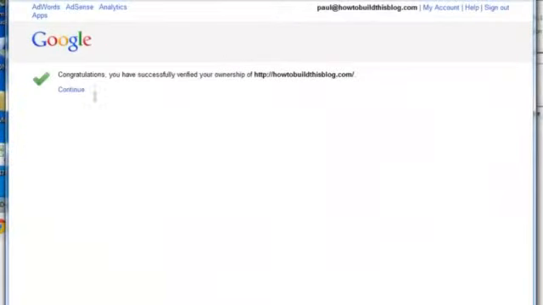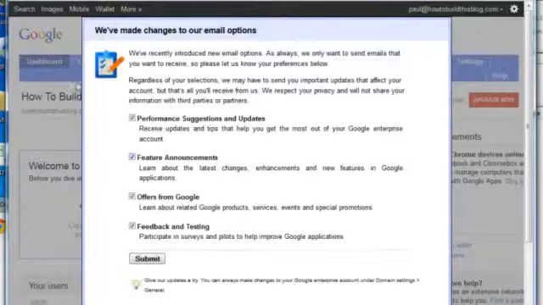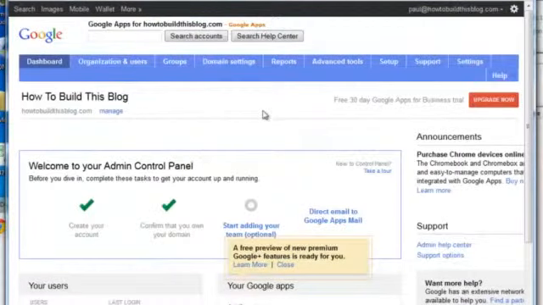When I click verify, that's already enough time for Google to know that I own this domain. Let's continue forward with that step out of the way. I get enough email, so I'm going to turn these off. I manage enough domains. If this is your only domain, you might want to stay a part of those and, instead of getting second-hand information, you can get information directly from Google.